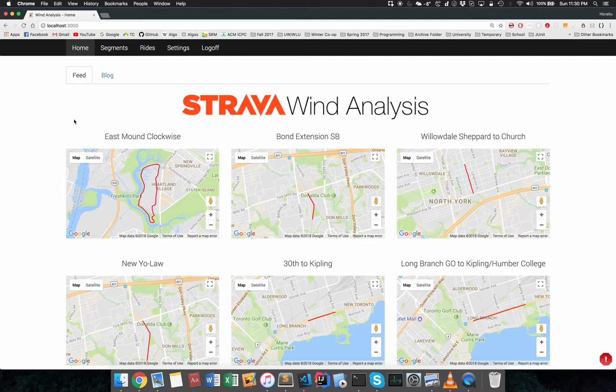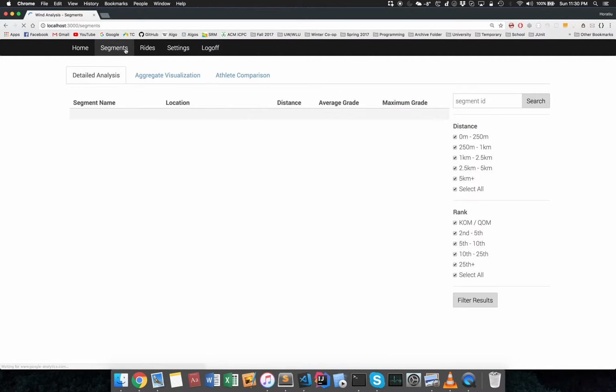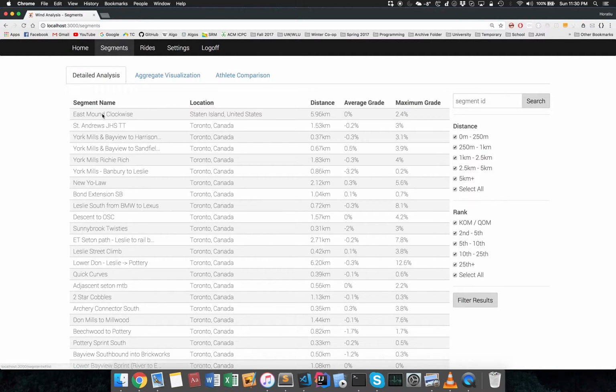But for stuff like this, the homepage will expire within 3 hours. The user can manually reset the cache for their own profile in case they happened to go on a ride. But in general, I preserve it for 3 hours, and that's configurable inside the config.js. So here's the detailed analysis page.